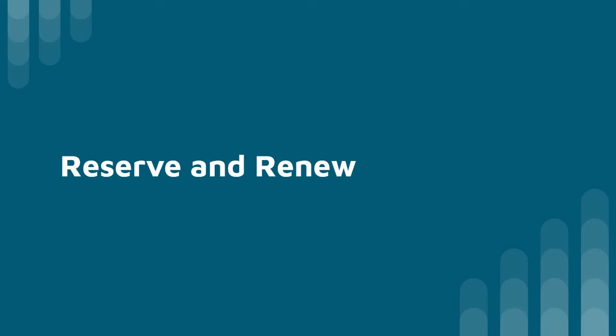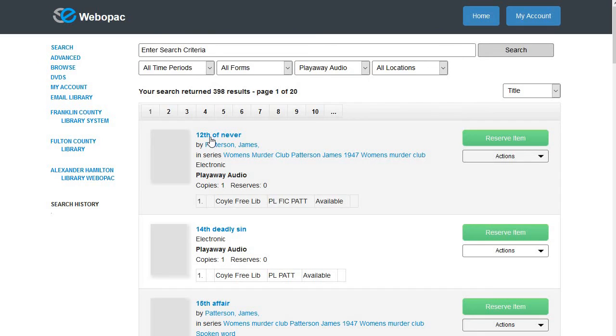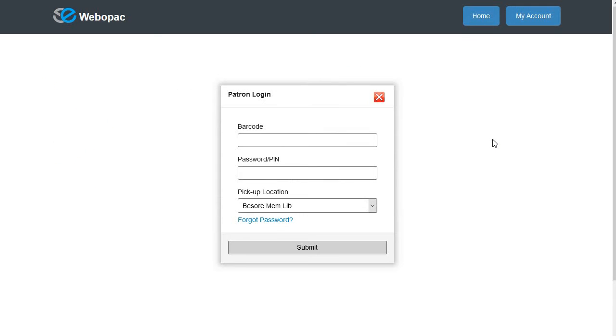Something else you might want to do on our Webopac is reserve books or renew books and other information related to your account. So let's look at that. Okay, so here we are with our browsed selections, and let's say I would like to try this Playaway Audio 12th of Never. So over here, this green button, you just click Reserve Item. And it wants us to log in.